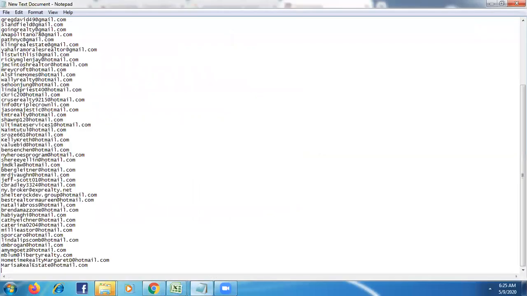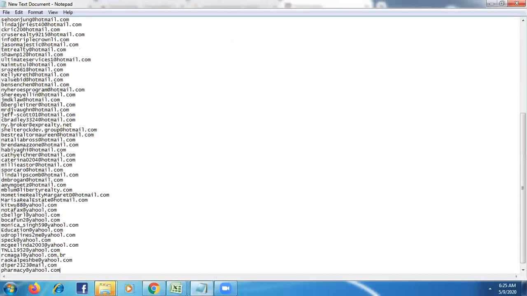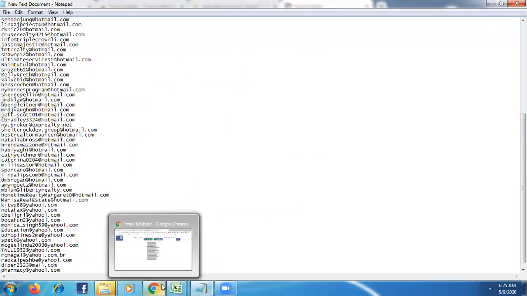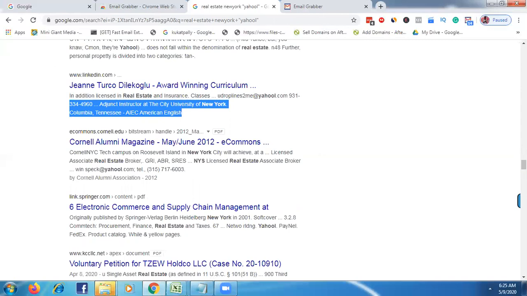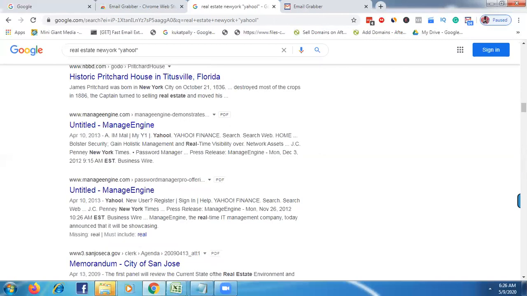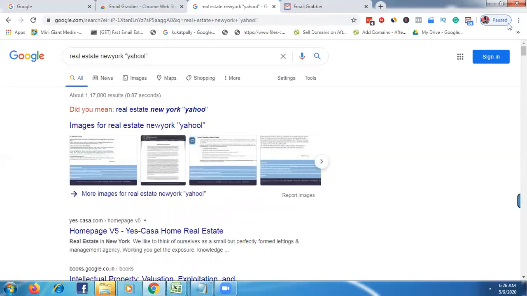See, in just 2 minutes, we collected hundreds of email addresses. If you go to the second page and third page, you can collect more. Just in 2 minutes, my dear friends, we collected hundreds of email addresses. See, just what? First your targeted niche, then your targeted place, then enter Yahoo, Google, Gmail, Hotmail, whatever is there.